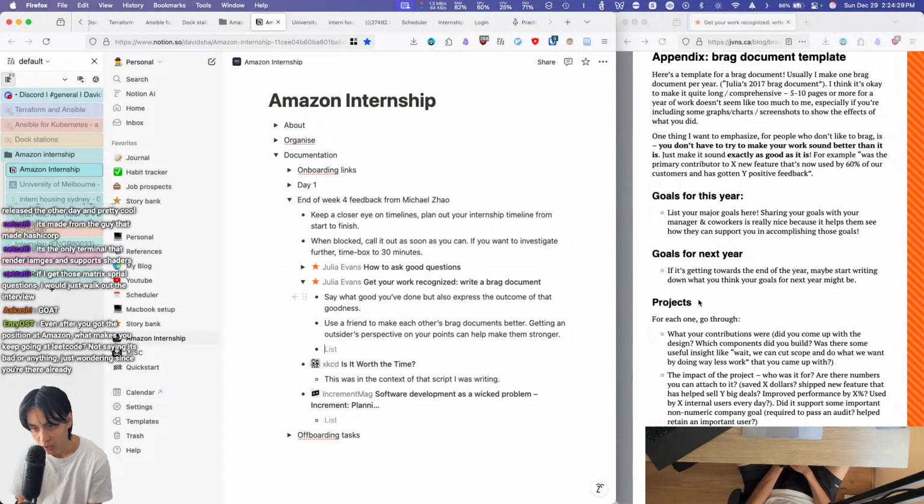I would honestly, wouldn't you just make one for your entire history? I guess if you want to keep it short, right? I think it's okay to make it quite long, 5 to 10 pages for a year. Doesn't seem like too much to me, especially if you're including some graphs, charts, screenshots to show the effects of what you did.